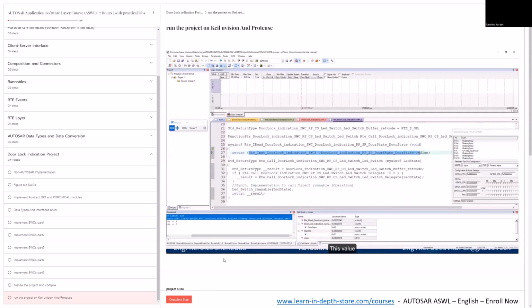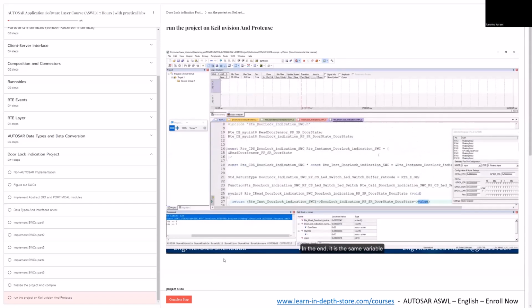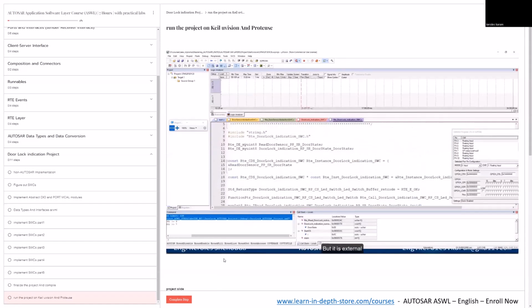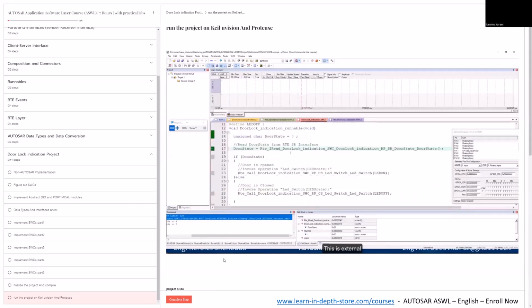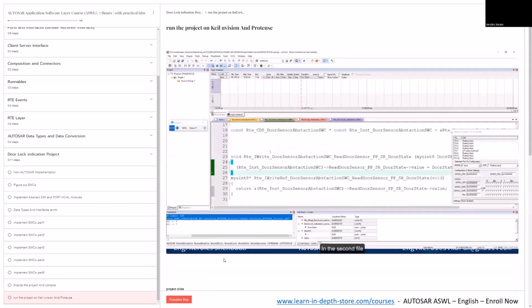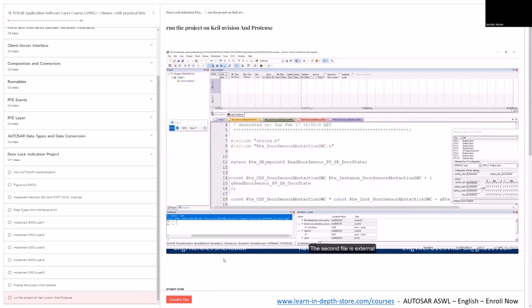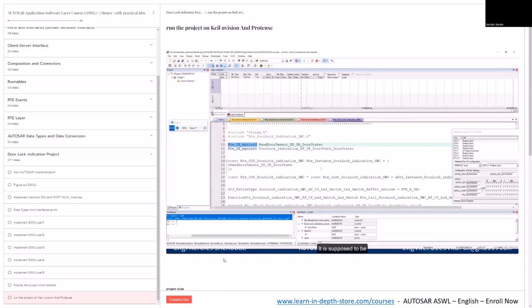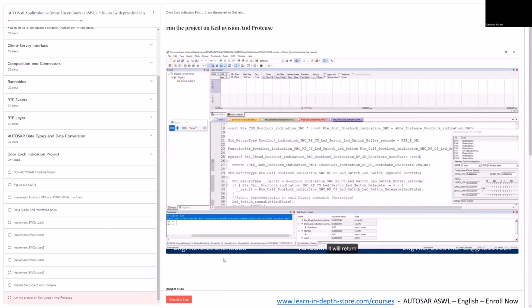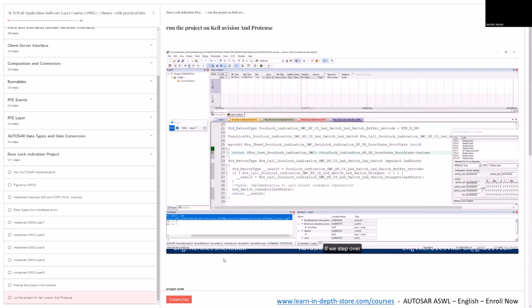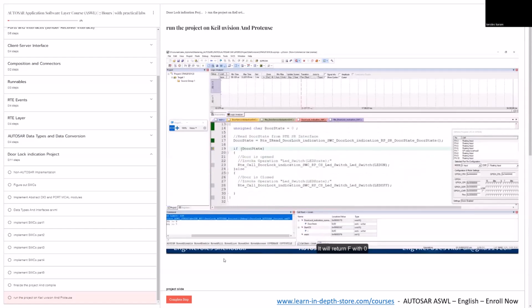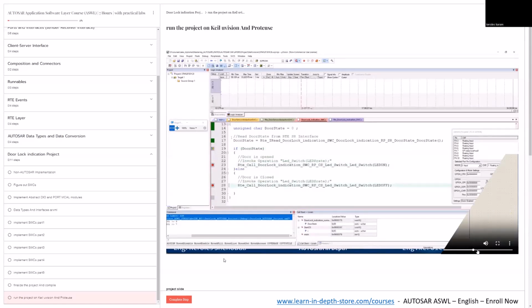This value, in the end, is the same variable, but it is external. This is external, in the second file. The second file is external. It is supposed to be 0. If we step over, it will return 0. I can put a breakpoint, so I can see.